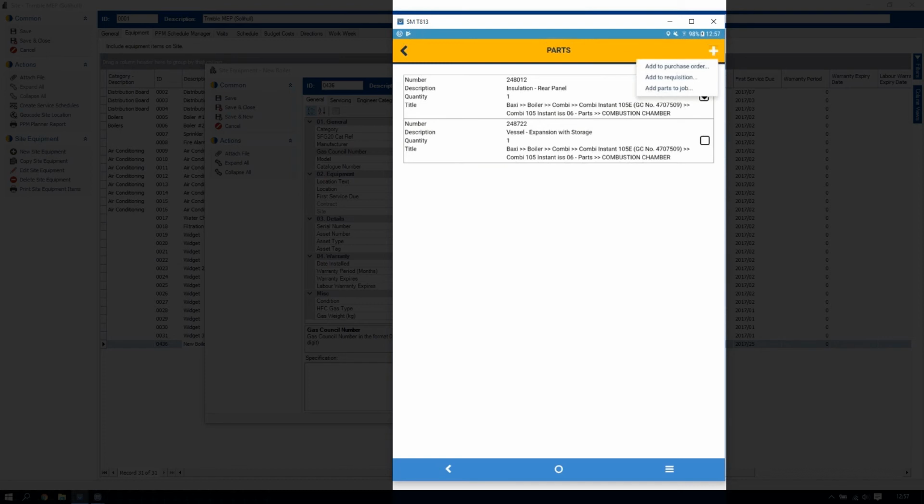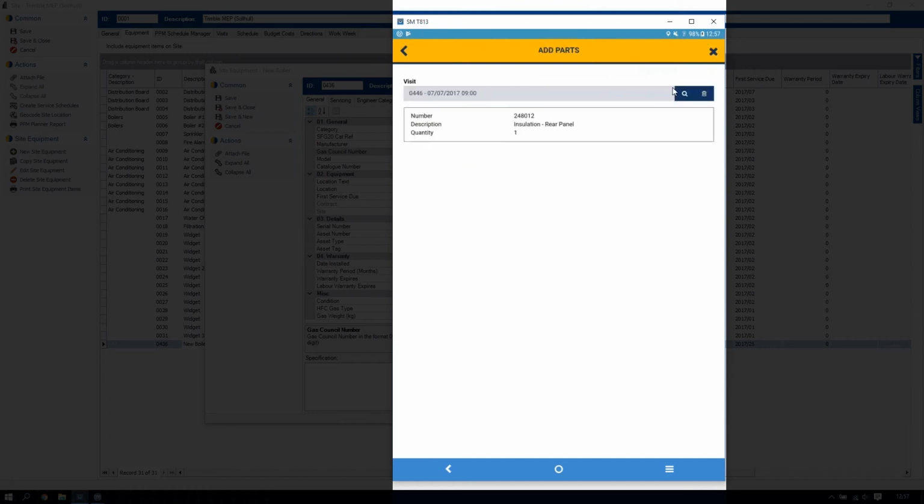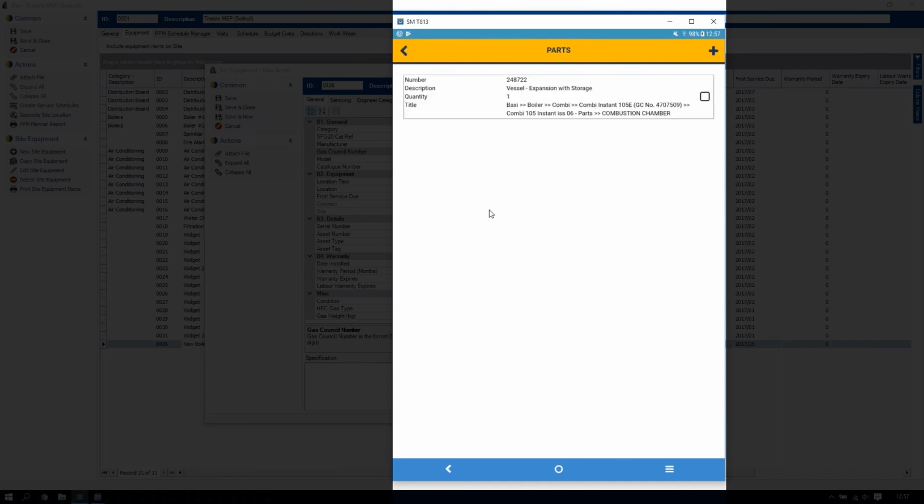But if I wanted to simply add this item as a part to the job, it shows me the visits that I'm on. Service Manager Engineer knows which job I'm in anyway, and to accept that I can simply come back out, and that's now gone against the parts used list on this job. That item's also been removed from the list because it has been dealt with.